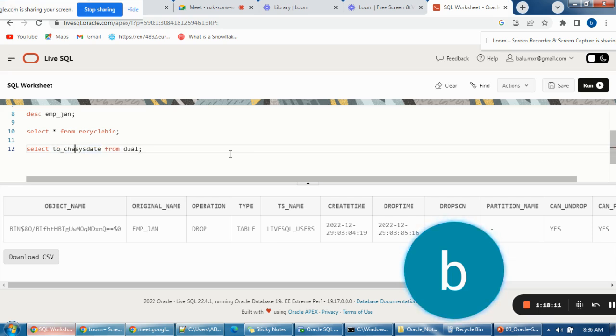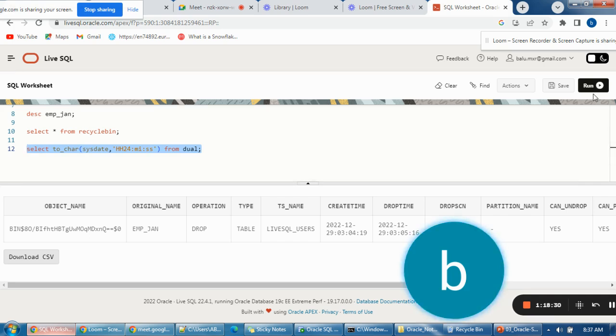I will tell you later what is 2care and all. You cannot directly access the time and all, so you need to use H24 MI 6 if you want to access the time.